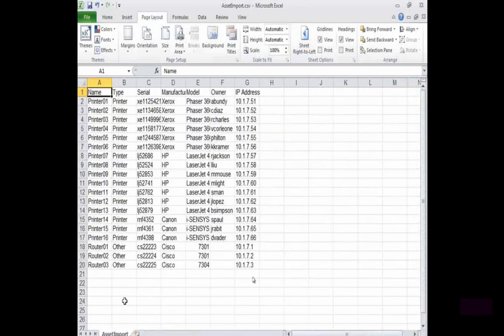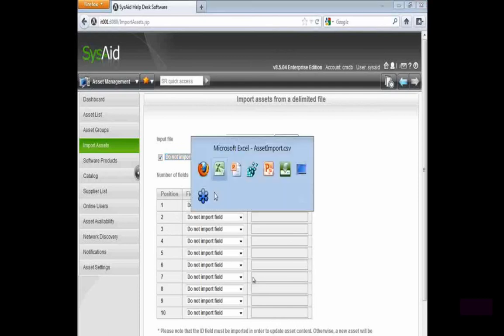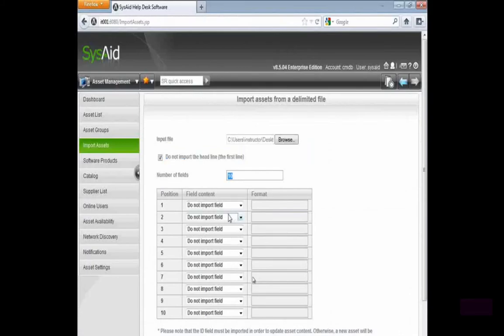Let's open it and see what we have here. Okay, so I've got a file with the first row containing headers. So I'm going to select that, and I'm going to say do not import the headlines. So check that box, because the first line is the headers.